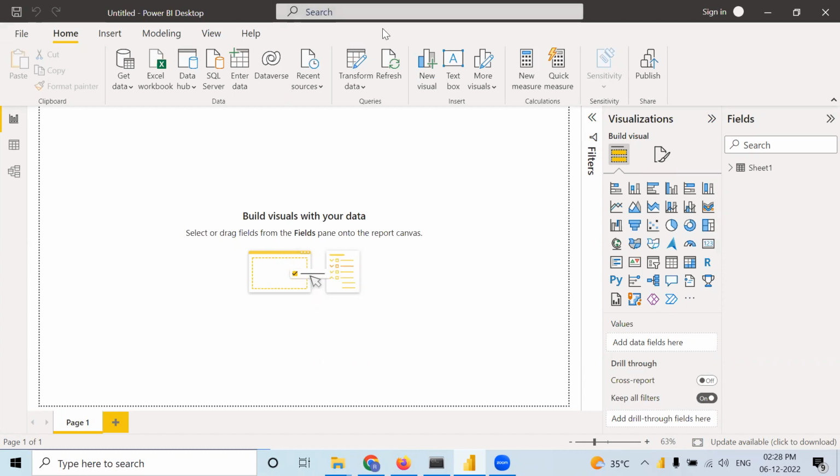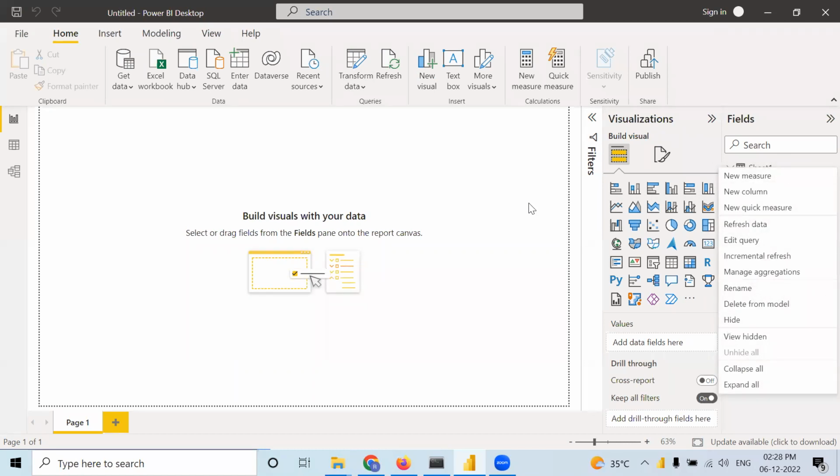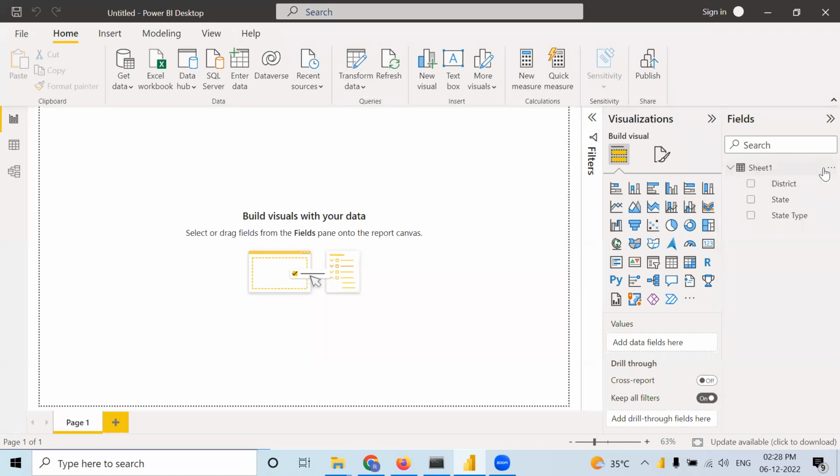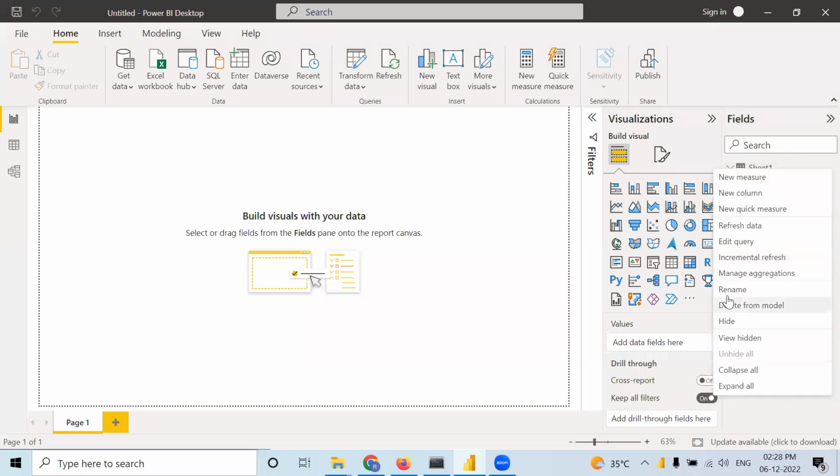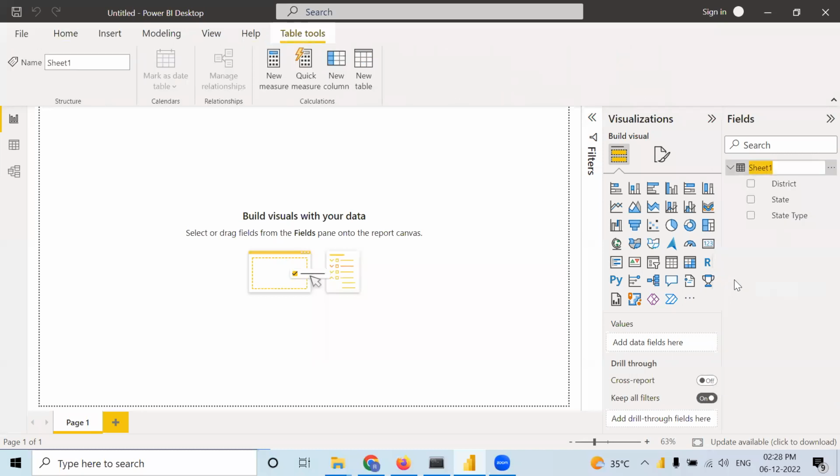Okay, so that's it. We got that particular table, and it is available over here with the name Sheet 1. When you click on the drop down, you can see all the columns. If you want to rename it because Sheet 1 looks quite odd, click on the three dots over here. There is an option called rename. You can rename it, like writing it as data, or whatever name you want to give it. So that's it. This is the report view.